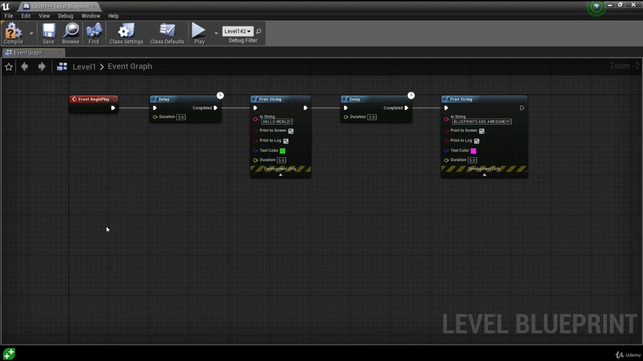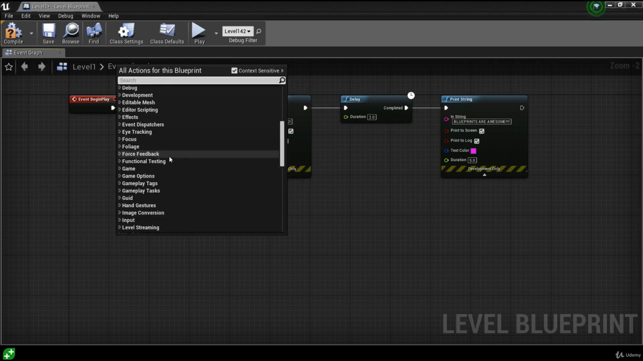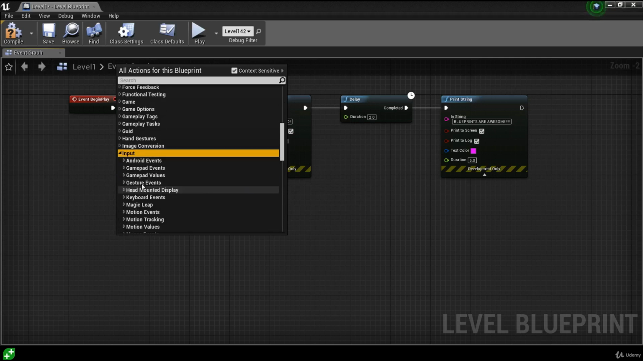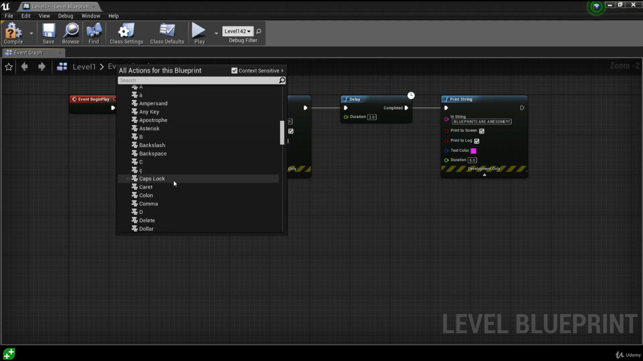So how do we find these events? Well, we don't need to drag off from any nodes like we were doing before. We can right click anywhere in the blueprint on the graph and it'll bring up the menu and it shows us all actions for this blueprint. If we scroll down, we can come to the inputs category. When we double click here, it's going to show us more categories for input events. And look, we have keyboard events. When we double click here, it shows us a complete list of all the keys on a keyboard.